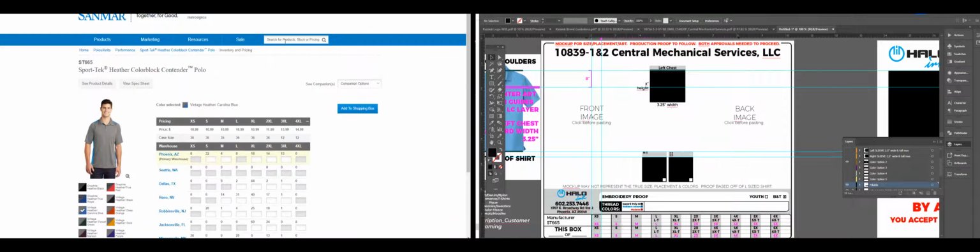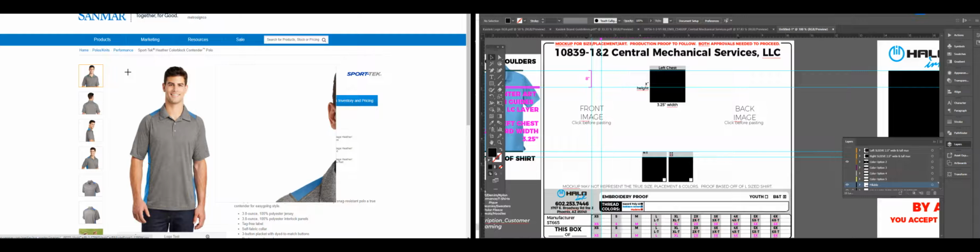So now let's go ahead and grab the image of the shirt. I'm going to copy this ST665, and it tells us that it's SanMar. There's also a link to it right here, so we can copy the link and open up a new tab and hit return. We're going to log in and hit see product details.